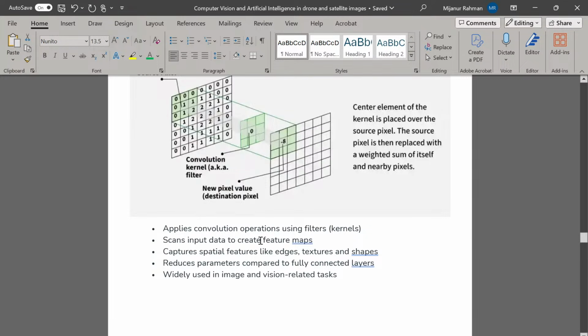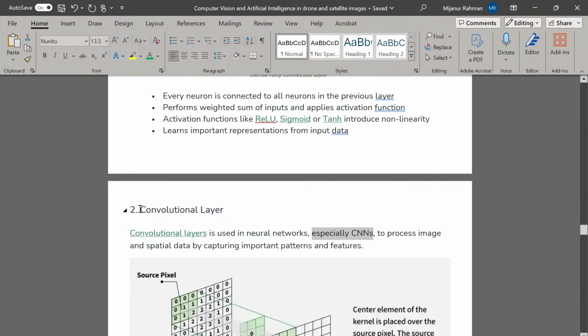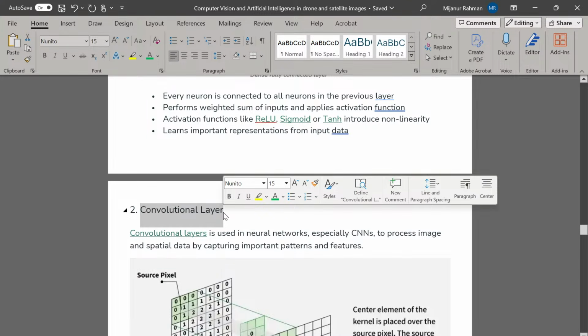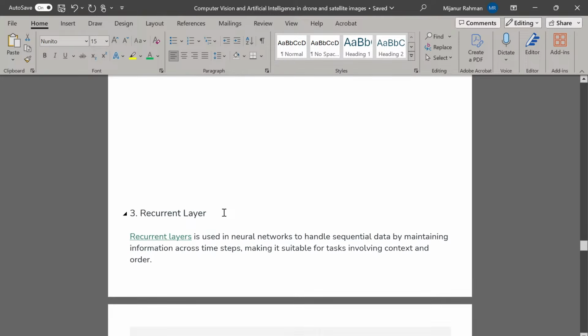It maps input data to a feature map, capturing spatial features like edges, textures, and shapes, reduces the parameters compared to fully connected layers, and is widely used in image and vision related tasks. A lot of the time we also discuss convolutional neural networks, for example image segmentation, and also object detection. So we also discuss this type of model a lot, and this is also very important.